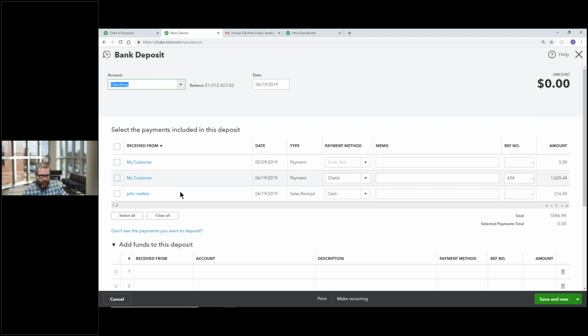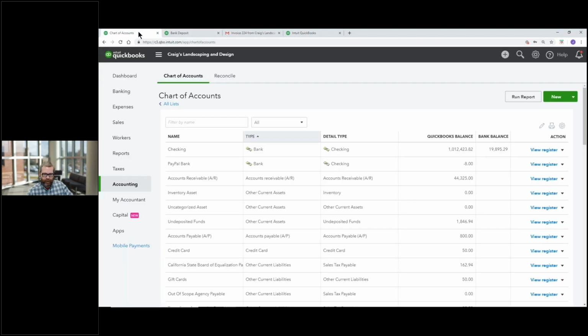And then right in here, we're going to see all of those various payments. So we can select them individually or all at once. And notice that right here we have a total of $1,846.94, and that's what we're going to be depositing together. Whenever I switch over into my other tab, notice that it's the exact same number in undeposited funds. So that's how those payments get translated from your sales transactions over onto that deposit screen by using undeposited funds.